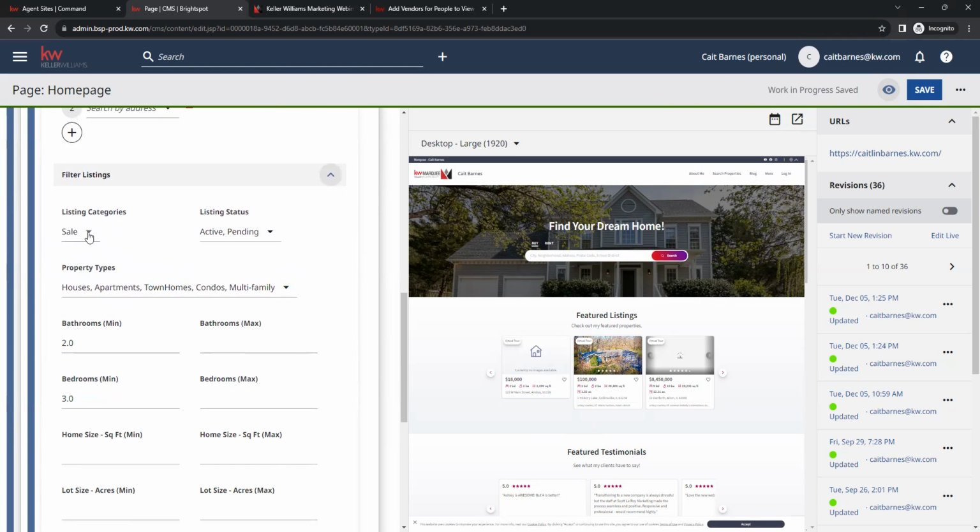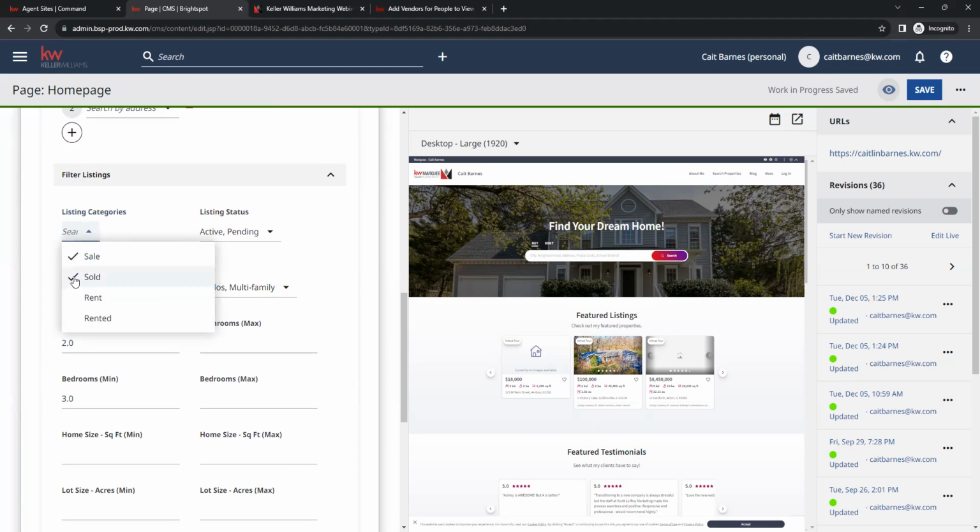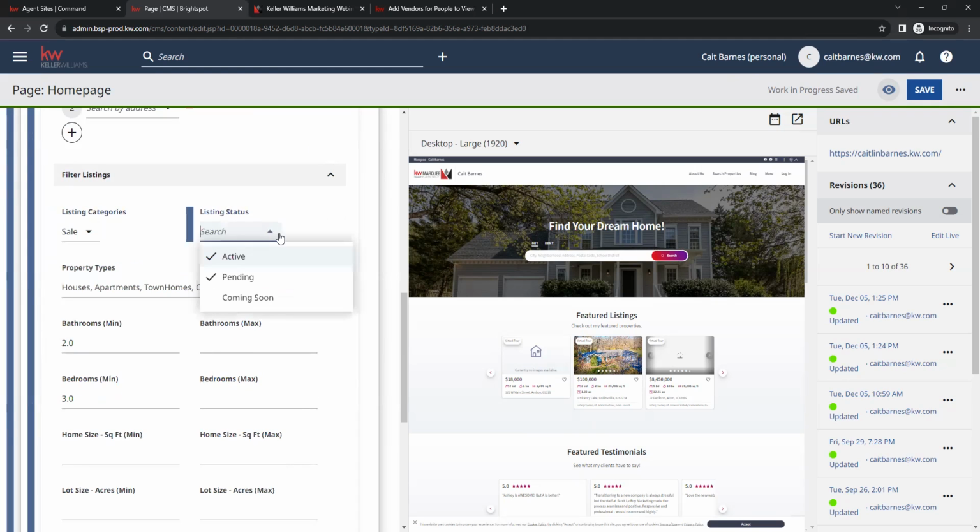So we have listing categories, and you can select more than one of these. So you can select or remove by simply clicking on them here. Same with listing status, you can select multiple at a time. Just keep in mind, this is only going to show listings that your MLS allows. So if your MLS by chance does not allow pending listings to be advertised, those may not pull in if you select the pending option. And same with the coming soon option.